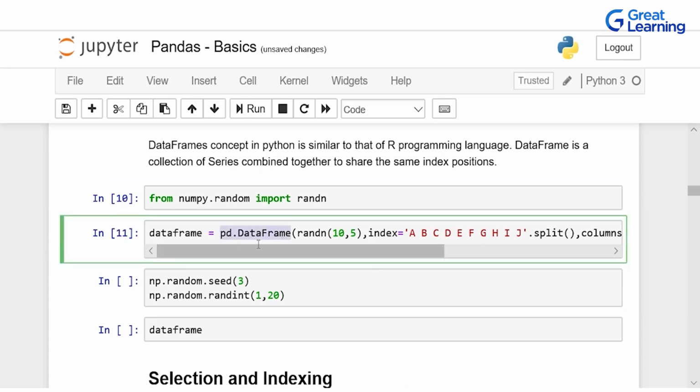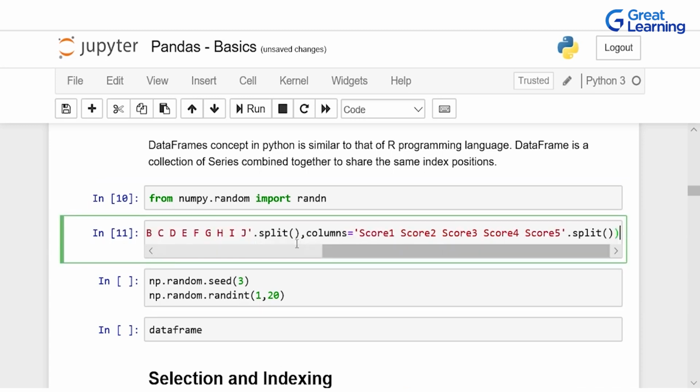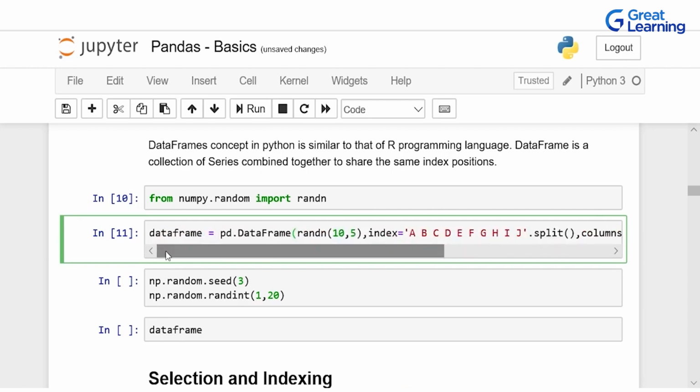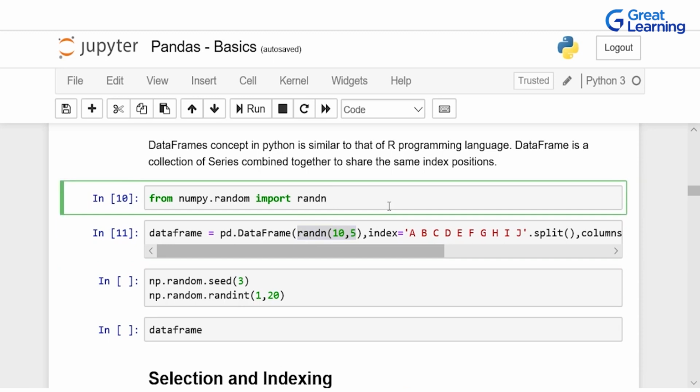How am I creating a data frame? pd.DataFrame, with rand n 10, 5. See, I am not calling np.random.randn now. Have you seen this? Directly I am able to use randn. I can give randn as rd also here, so that I can see rd also.